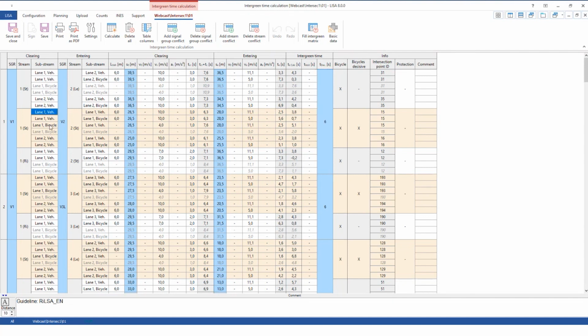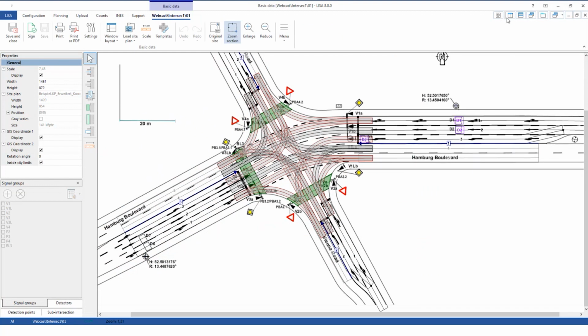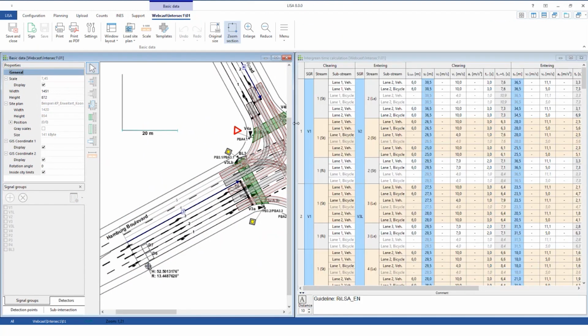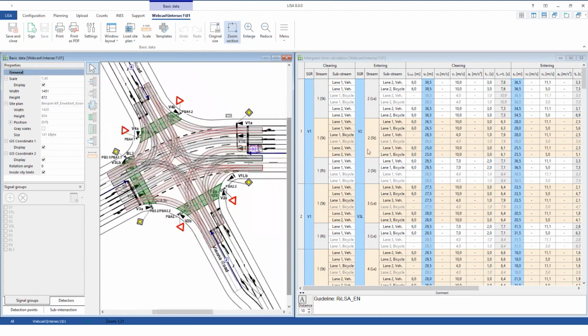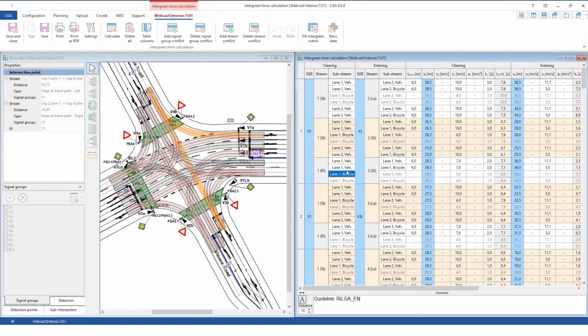If you're looking at all these conflicts and wondering which one was that again, lane 1, B1, you can click on this basic data button here and have both open at the same time. You click on this conflict, for example, and it's going to highlight the two streams that are involved. And when you go through all of them, then you see where the time actually comes from.